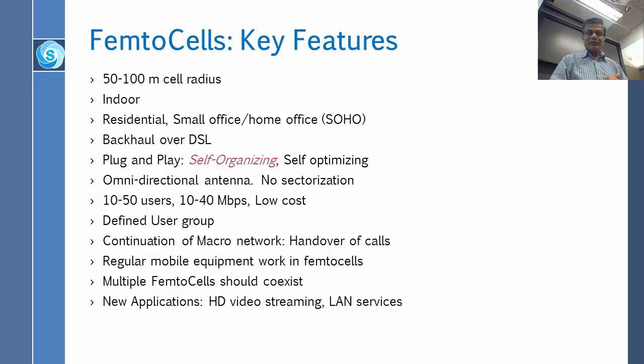Regular mobile equipment works with the femtocells, so you don't have to change anything in the equipment. Equipment understands. They just talk the same protocol. And multiple femtocells should coexist, and they understand that every apartment in a big building will have its own femtocell. So that's not a problem. New applications: HD video streaming, LAN services. Now because you are so close to the tower, you can get high speed, and then you can do high speed stuff such as video streaming.